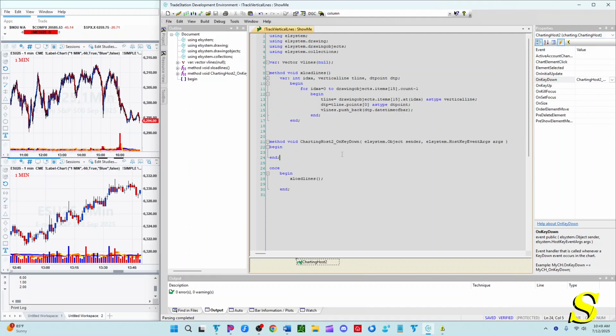Well, I mean, that's what it is. So if args dot, something is missing. So we're saying that if the args that is being sent from this charting host OnKeyDown is equal to virtual keys dot enter, then we want to print something.